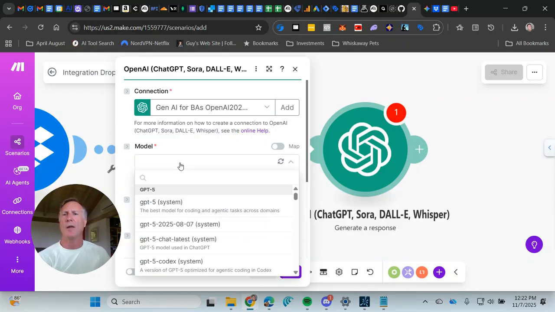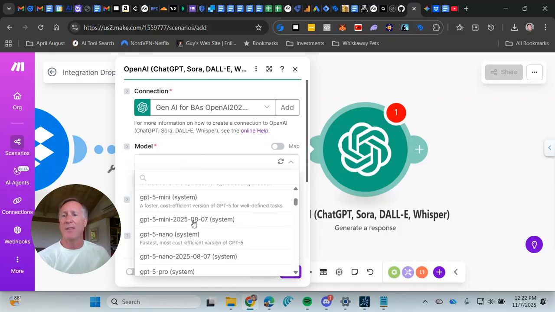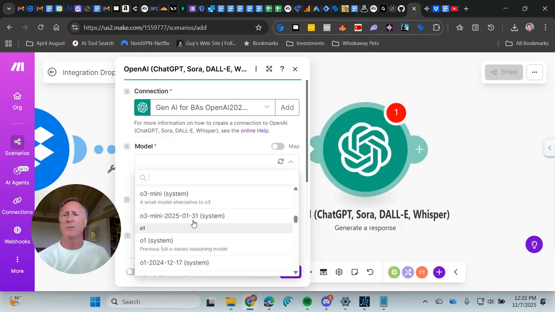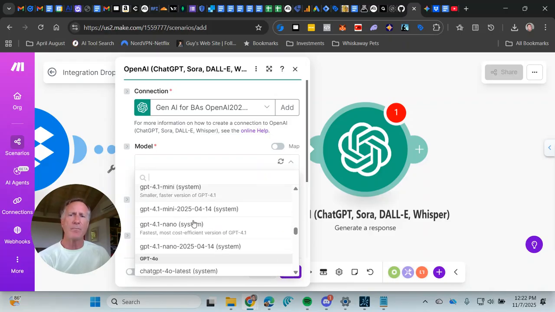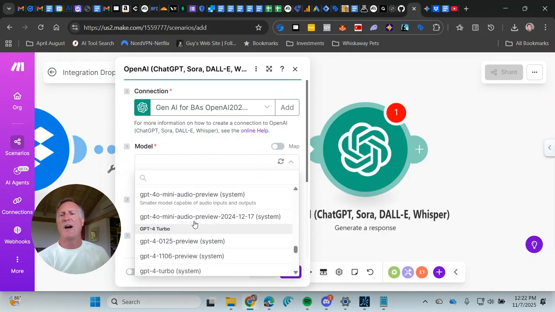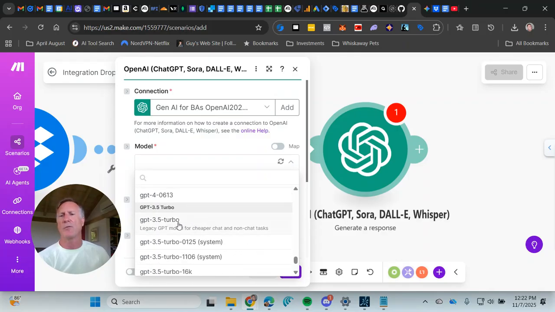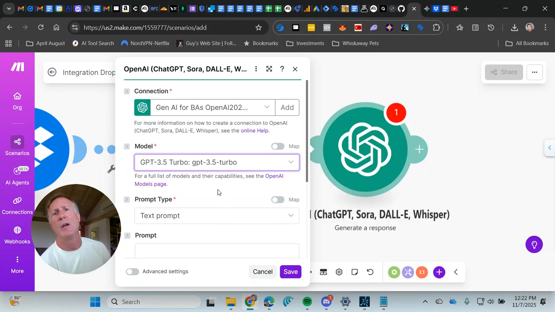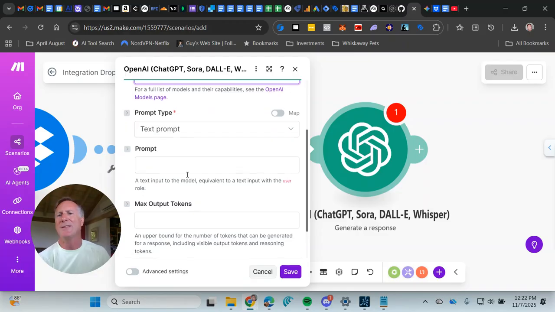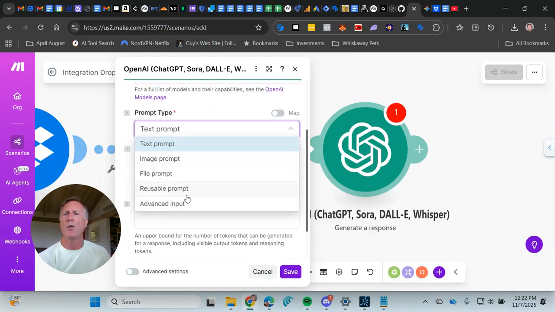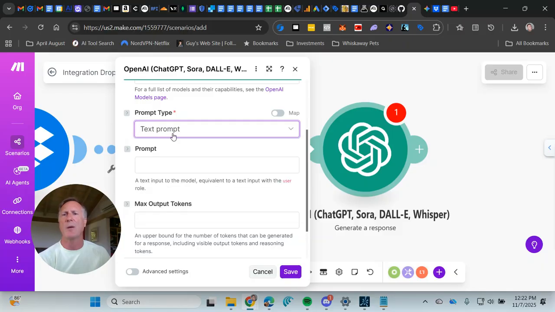I should add my name, because my OpenAI API connection is different from yours. Let's go down to model. It offers just about all the models that are available. We're just going to use 3.5 turbo. We don't need anything very powerful, and we don't want to spend a lot of money on producing these. 3.5 turbo is working just fine for me. We're creating a text prompt, not an image or file or reusable prompt. We just want a fairly simple text prompt.